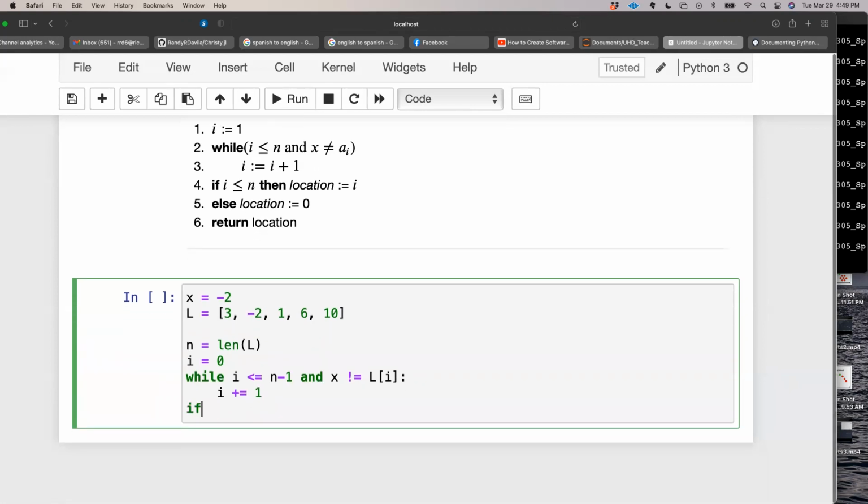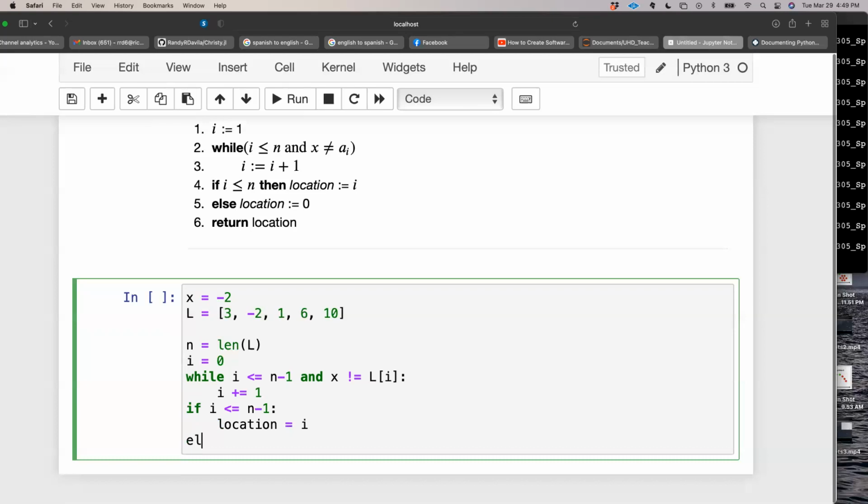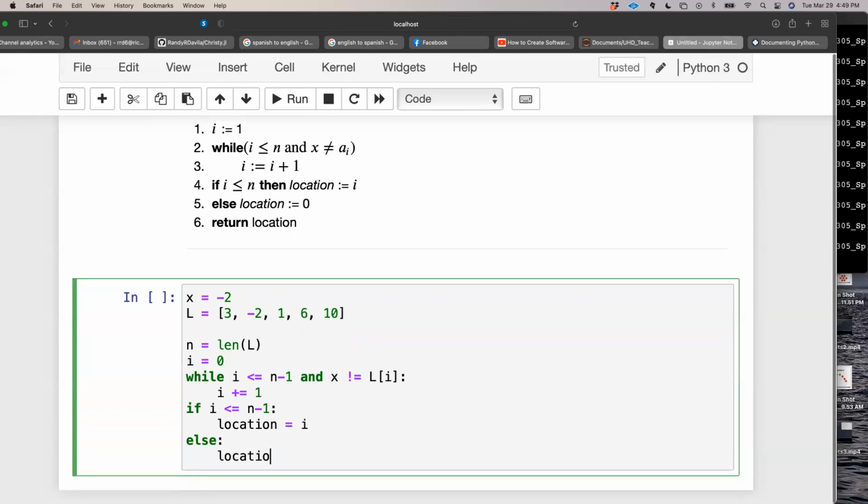Okay, and if I is less than or equal to n minus 1, location equals I. Else, location equals the string "not found" or something.